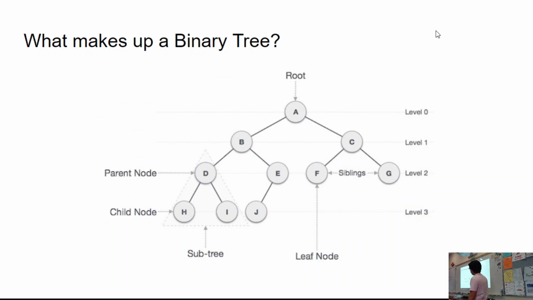If I go back, this is the vocabulary of what I'm going to be talking about today. This is just to help you understand what I'm talking about throughout the lecture. I'm going to reference all of these things. A here is my root. This is the beginning of my tree. It's the same as how a linked list has a head. This is the start of my tree. I always start at the root, and I always should end at the root, technically.